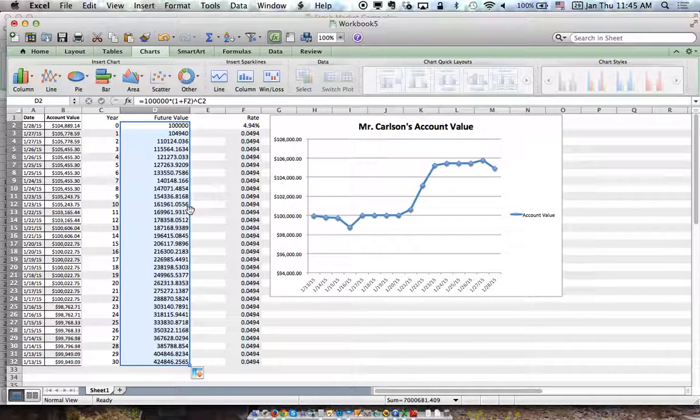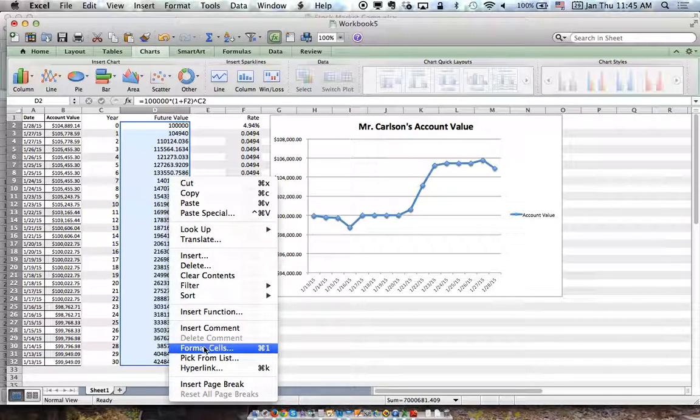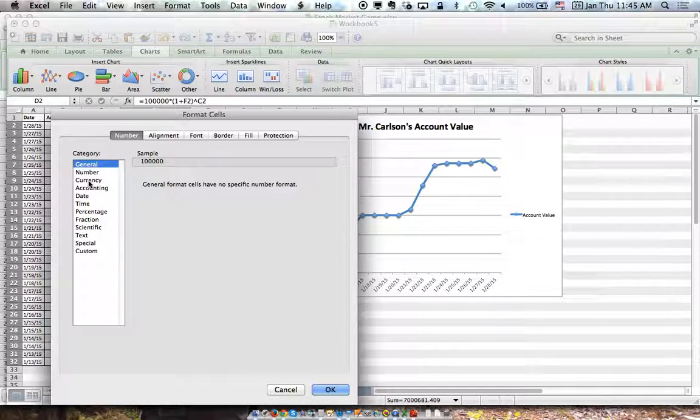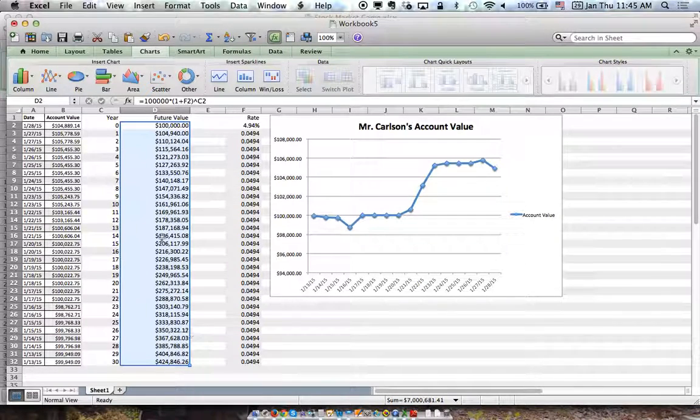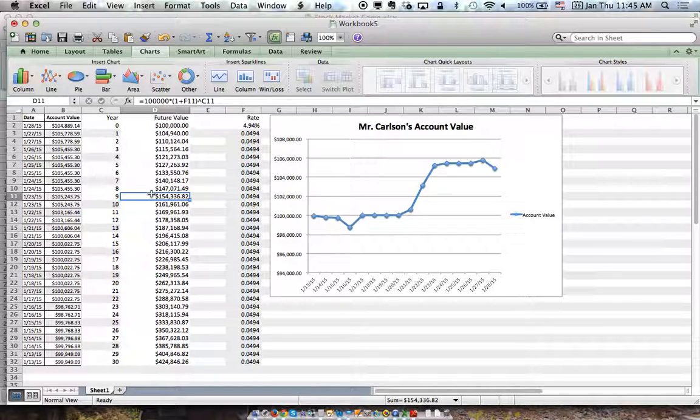Now these numbers here don't look real nice, so again, let's format these. So format cells. Let's go ahead and turn it into currency with 2 decimals. Press OK, and now we have some nice clean dollar amounts.